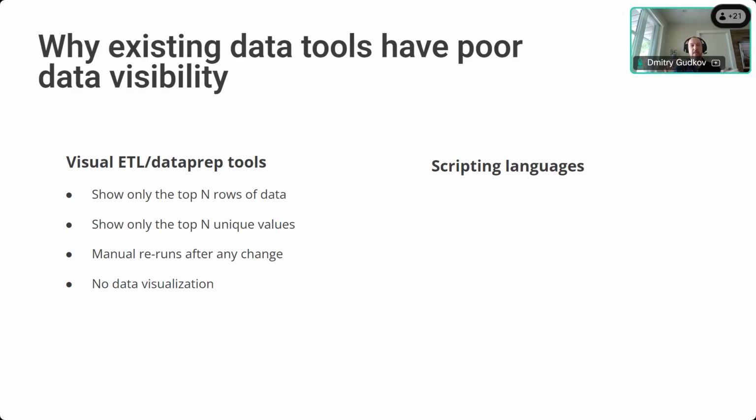First of all, many tool creators don't realize this need, so maybe they lack their own experience with transforming data, or maybe they don't listen to the feedback from their users. Many software development companies simply don't realize this need for data visibility, and they design tools that have limited or poor data visibility. It's very common for data preparation and ETL tools to only show the top 1,000 rows of data instead of all of it.